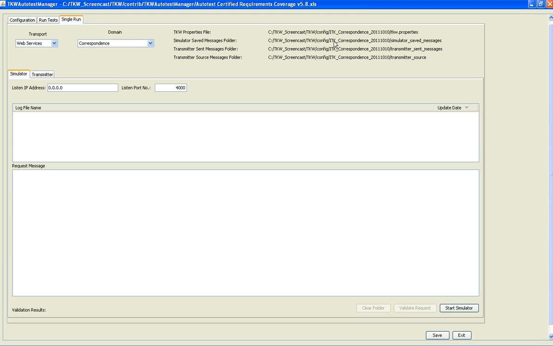TKW Simulator acts as a programmable endpoint for ITK messaging, responding to requests based upon a rule set defined within a properties file. The listen IP address is the address on which the simulator will listen, with its associated port. The log file name panel reports any messages received by the simulator.